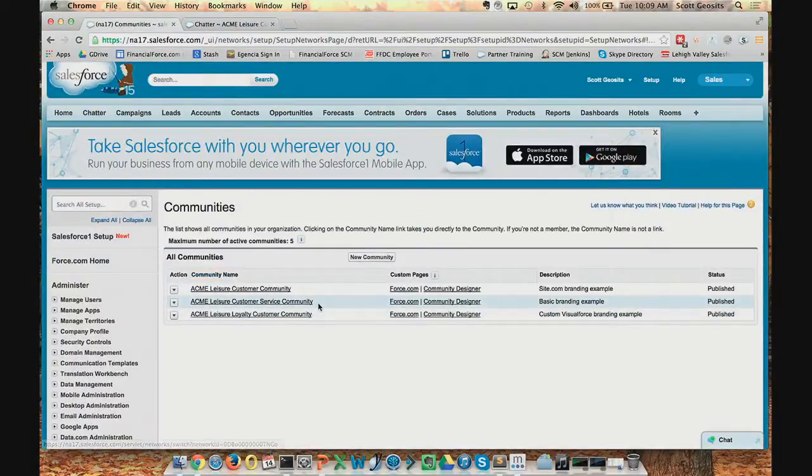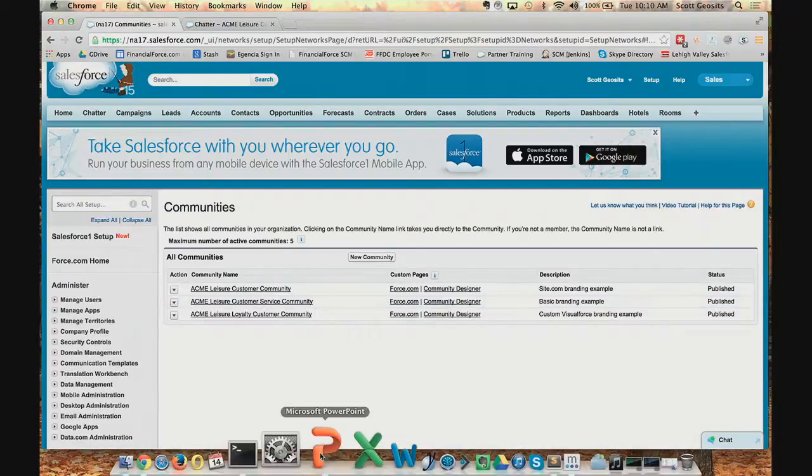So, it may be the case that you're okay with that. It might be an internal employee community that you're setting up, and the default look and feel is okay. You just want to kind of colorize it and put some logos up there. So in that case, the basic branding will probably get you where you need to go.